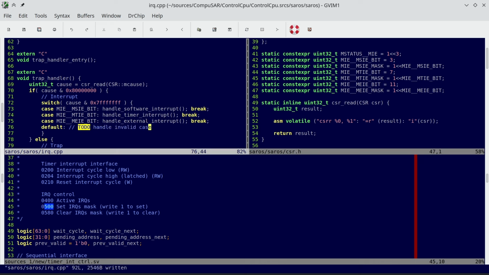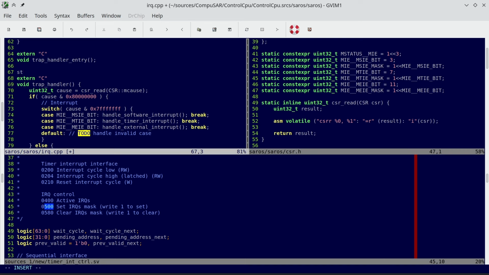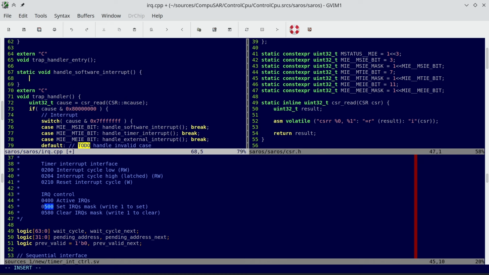This should never happen, because the only other possibilities would be user or supervisor mode, and we don't have those in the CPU, so we're not handling them. So now we need to do some implementation here. These can be static, they're not used inside the file. Handle software interrupt, and that's to do, implement.